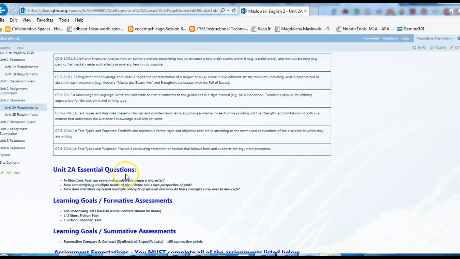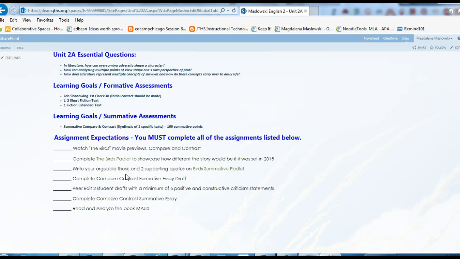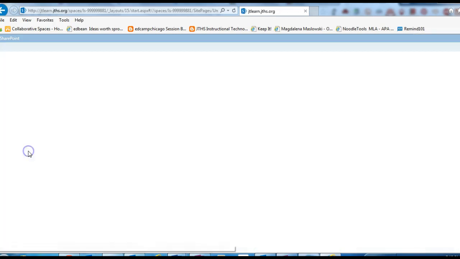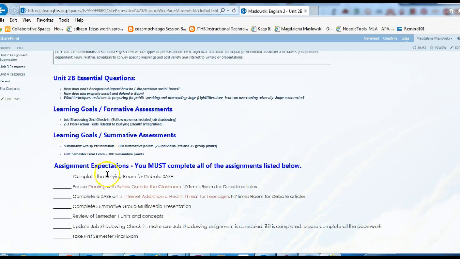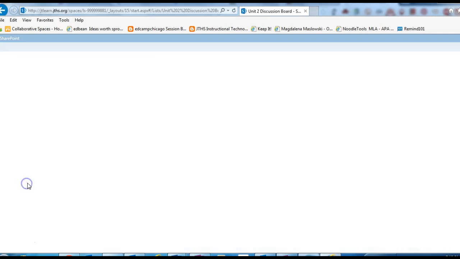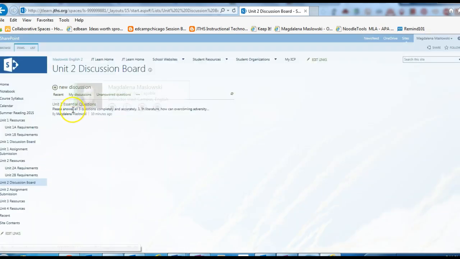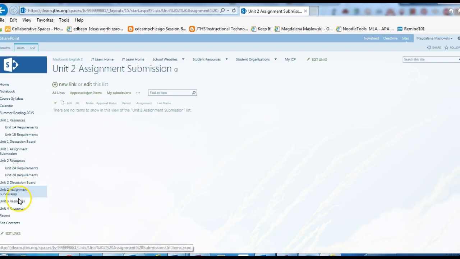Unit 2A requirements is in here. You have the links to the summatives that they're going to do, and Unit 2B is also in there along with taking the final exam for the first semester. And then a discussion board. So far right now there's only one about the essential questions, and then the assignment submission that they'll put in. And then I have 3 and 4 already started, but obviously I still need to go through the rest of these.